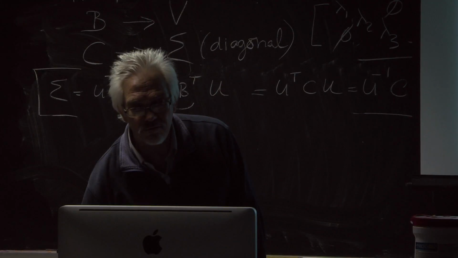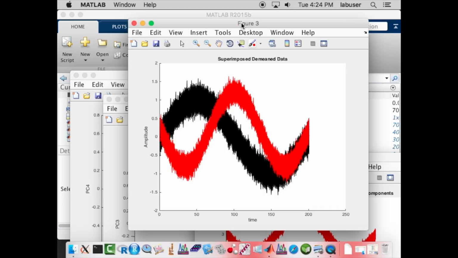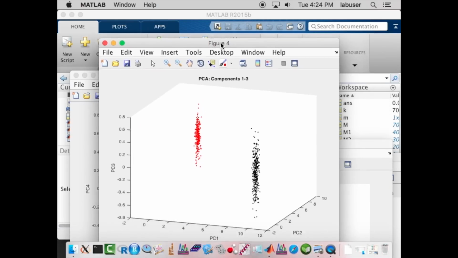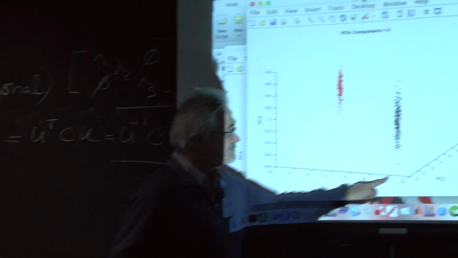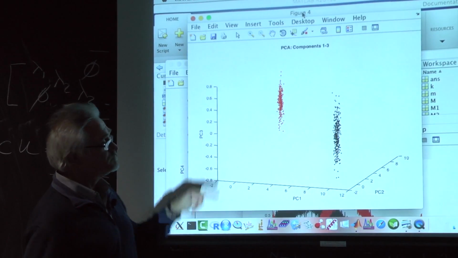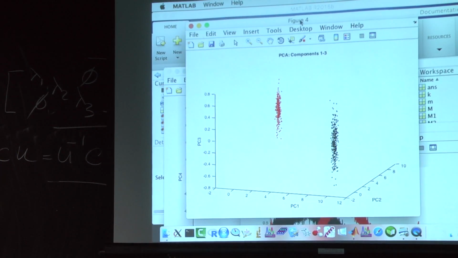So the first thing we do when we do PCA is that we demean the data. That's basically the first step. And here you see the superimposed and the demeaned data. Now they nicely fluctuate around 0. I can now use that to compute my covariance matrix of this observation. And then the next step will be to look at the PCA. What I'm showing you here are PC1, PC2, and PC3. And you can see they do a great job. You can easily distinguish the two.